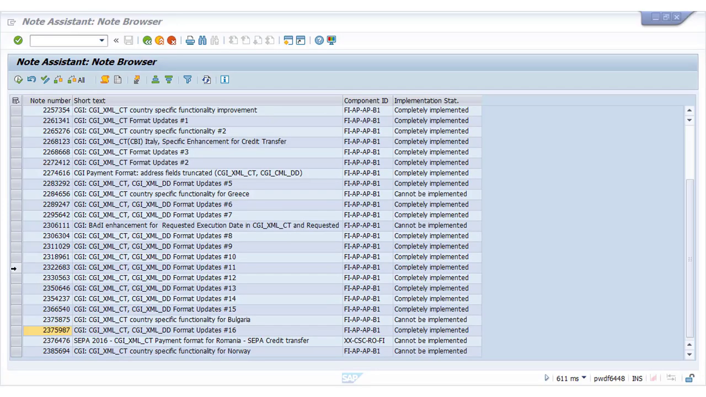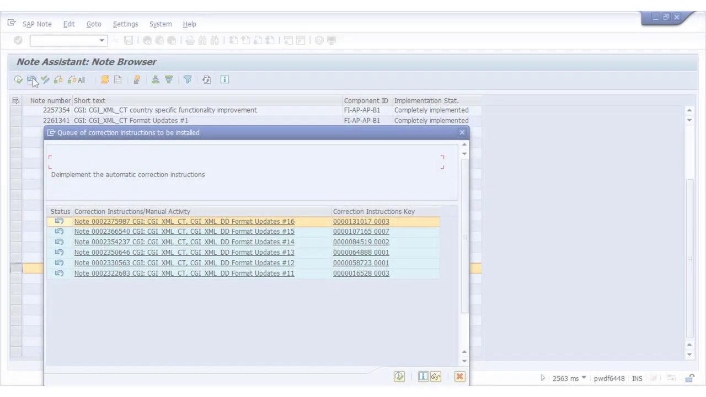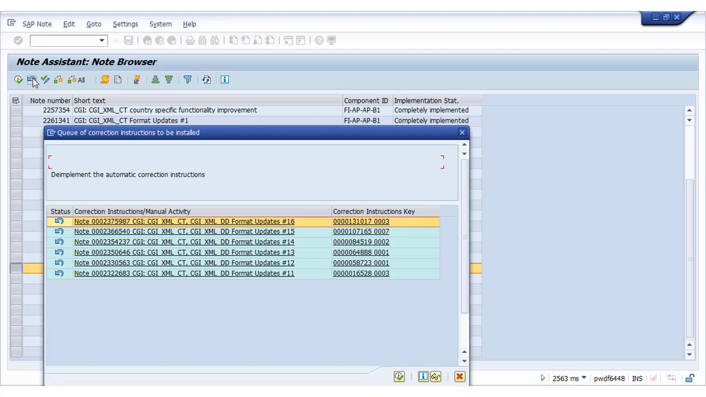I start resetting the SAP Note implementations with the first SAP Note, or the last one, or even several notes at a time, depending on my system settings. Let's give it a try using one example. I select the row of an SAP Note and choose Reset SAP Note Implementation. The system displays the dependent SAP Notes that will also be reset. I choose Execute.